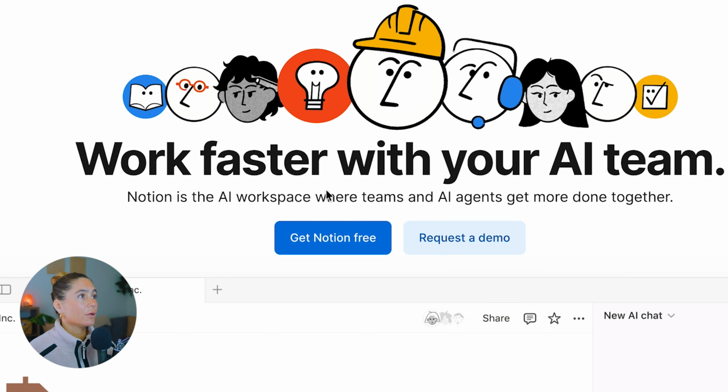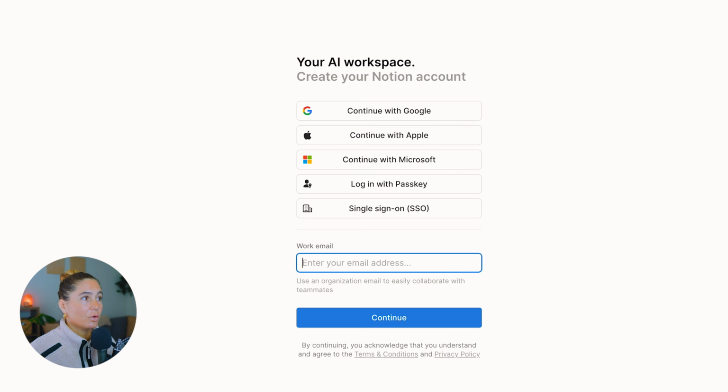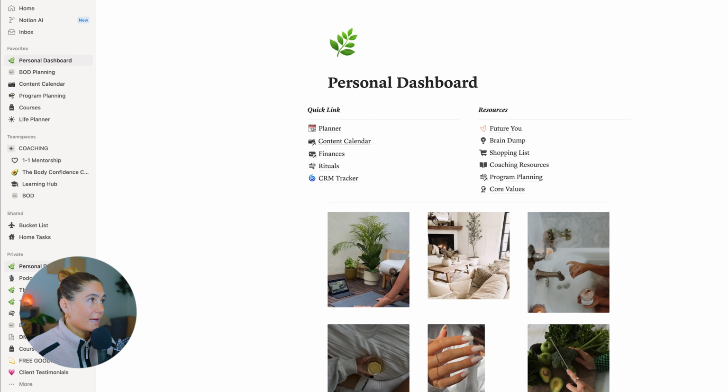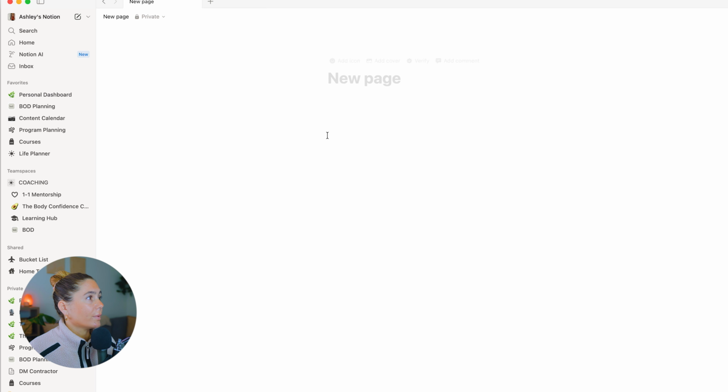Once you click that link, you'll just click Get Notion for free, and then you'll be prompted to create an account. You can choose Google, Apple, whatever it may be. Once you are logged in, I have a lot in my Notion just because I use it every single day, all the time. But what we're going to do is create a new page for now.